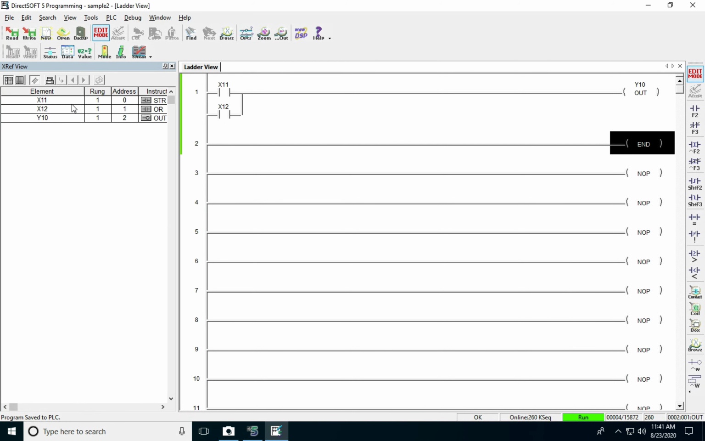So coming back here, if I turn on the status, right now you can see nothing is turned on, but if I press X11, the X11 is powering on Y10. You can see that. Or if I am pressing third switch, it's powering on the Y10. You can see that. So for that, you can use this status command. So that's about OR logic.